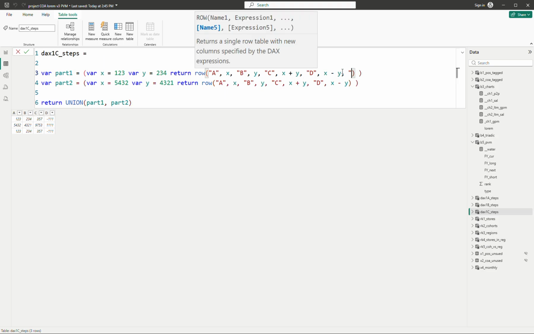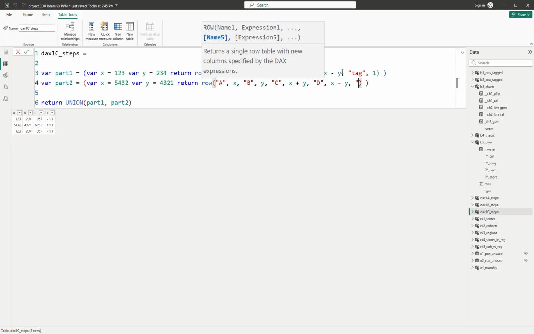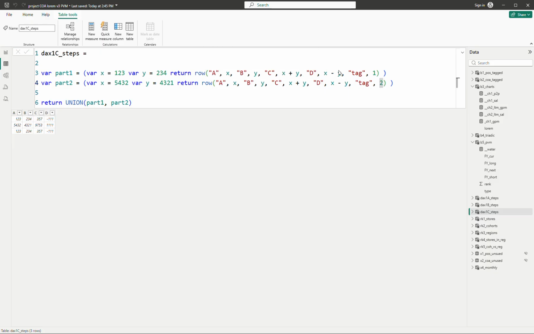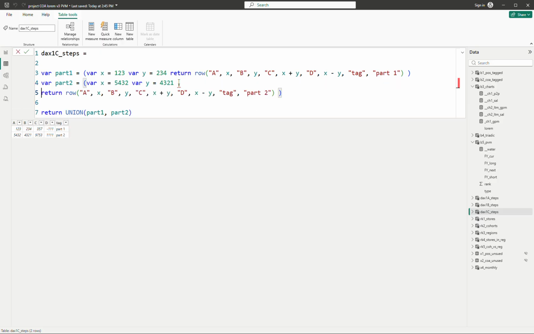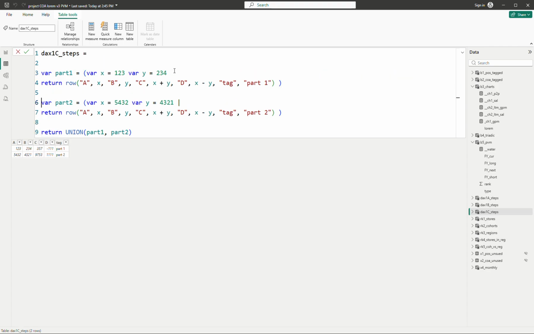Let me tag this one into 1, and then I tag this one into 2, and then you can see here part 1 and part 2. You can name it explicitly, like tag one, part 1 like this, and then part 2 like this. So if you want to break it into 2 rows, it's okay to break into 2 rows. Yes.